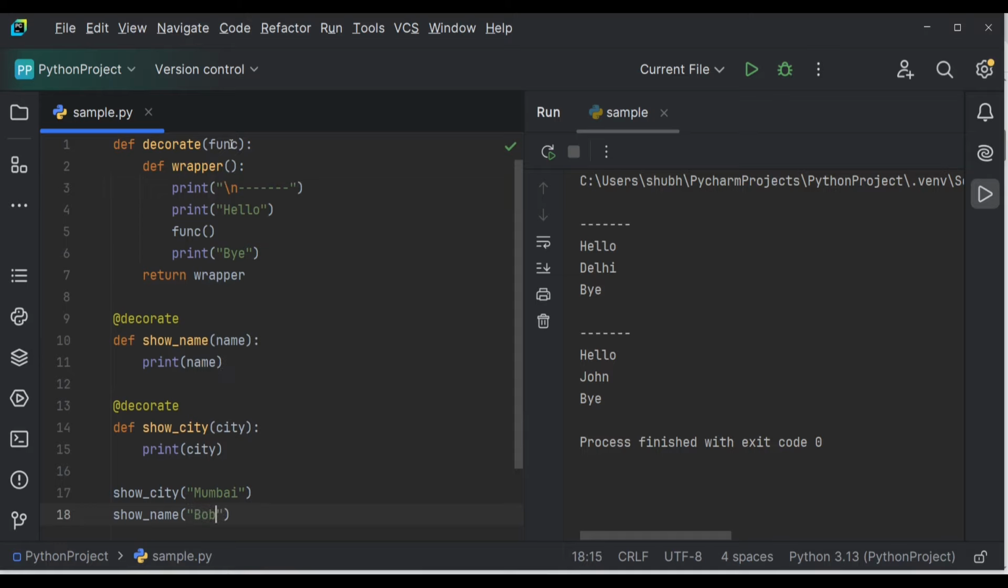Now, this decorator's inner function doesn't accept anything. So we need to accept the parameter. We can have any variable, say element, and then we can pass it in the function.